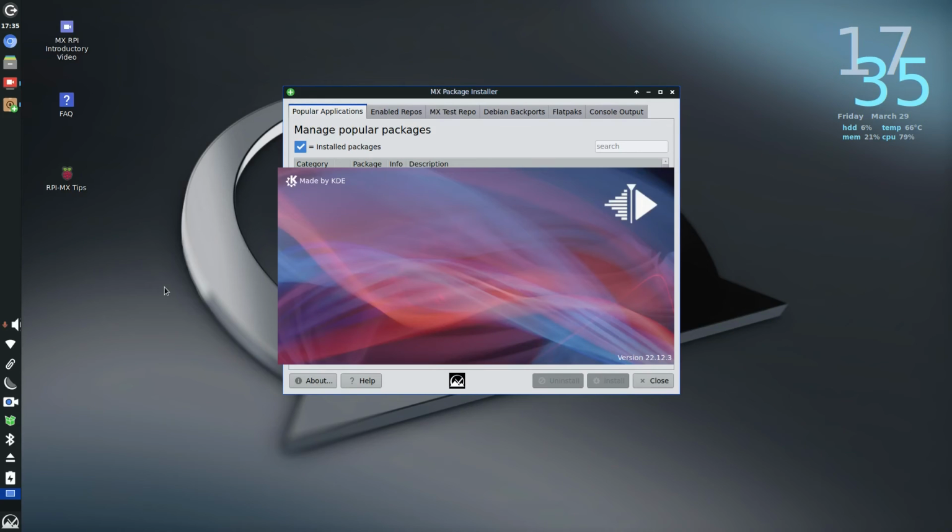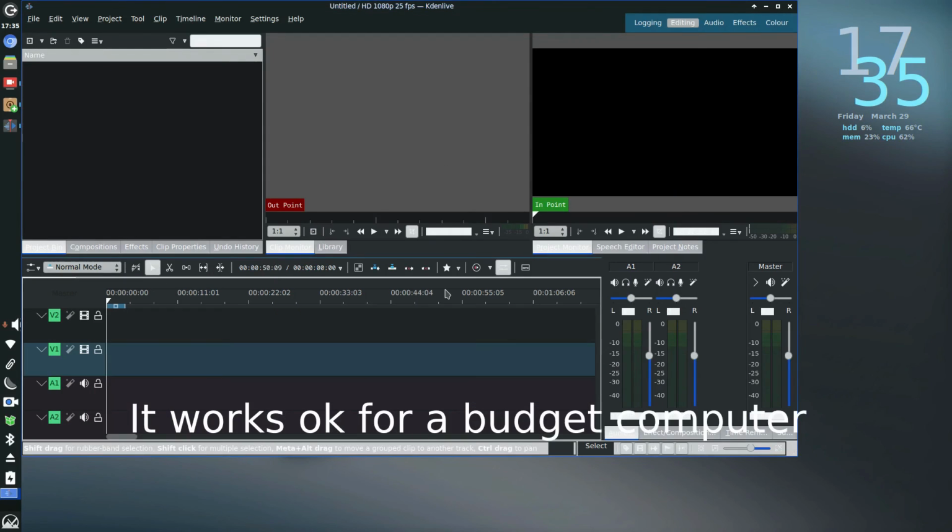And it'll be interesting to see when I actually produce the video, because I'm going to produce it on the Pi, how long it takes to do and how well it does it. But you can see it loaded pretty well there.